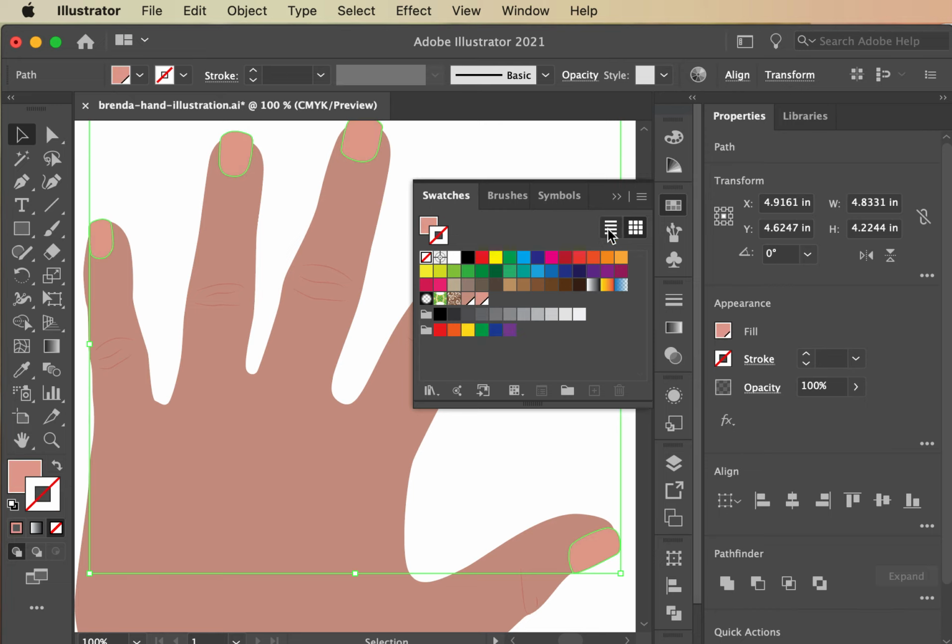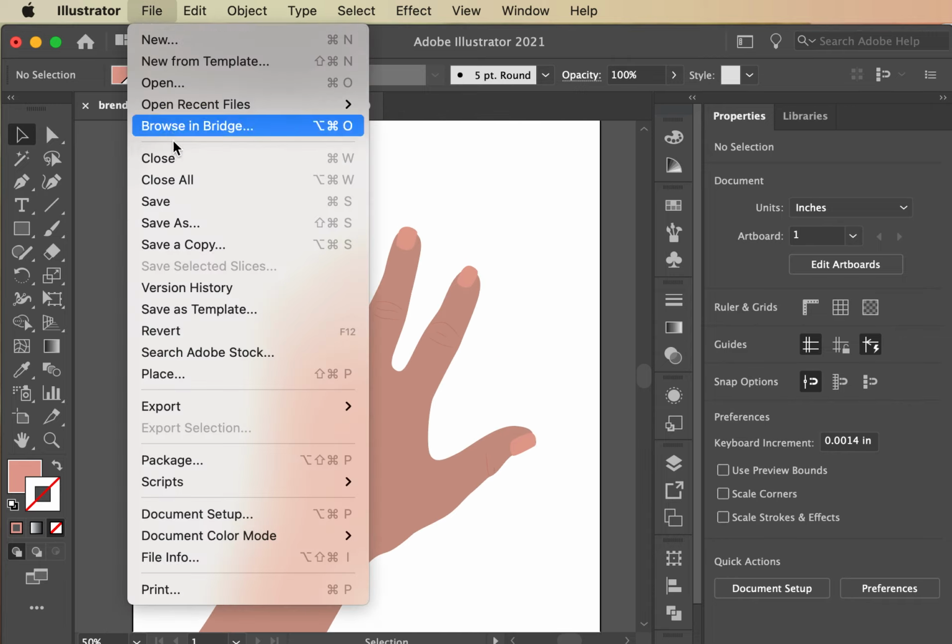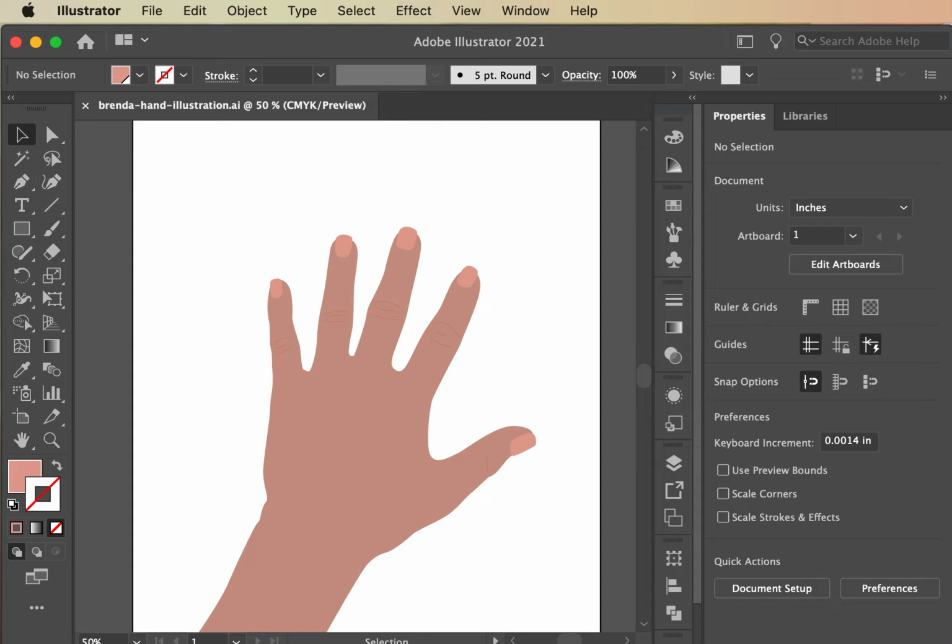And now when I zoom back, I've got this lovely base illustration of my hand. Make sure and hit save, and you're good to go. Good job.